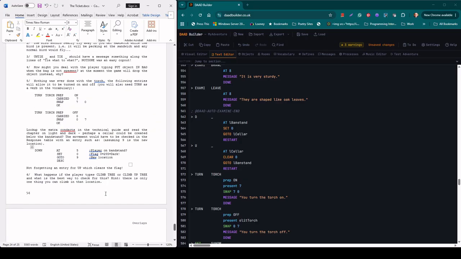So we have one more entry here, which is what happens if the player types climb tree or climb up tree. What is the best way to check for this? Hint, there is only one place you can climb at that location. So we've got two options. We could go in vocabulary, we could put the word climb in, which we did just now, and we could make that the same value as up. So if they say up, it's the same thing as climb.